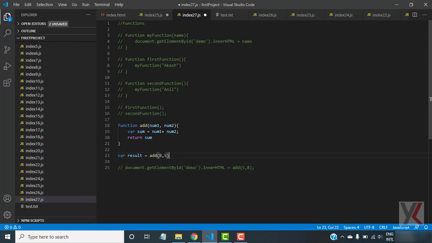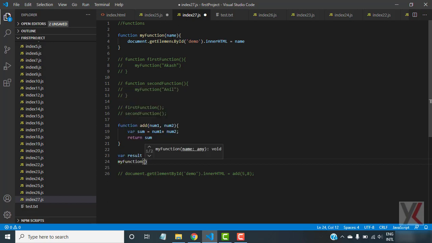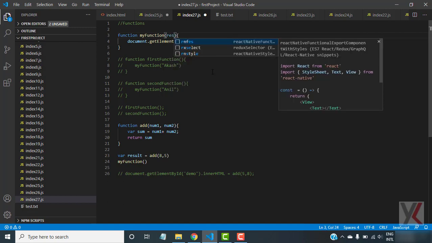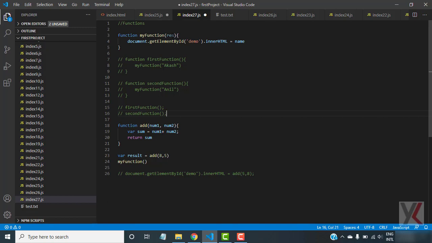Now what I will do here, I will execute this result inside this function. Here you can see it is taking one argument, so we have to pass this one argument. Suppose we'll call my function over there, and here I will change it to res. It is a short form of result. You can give any name you want.